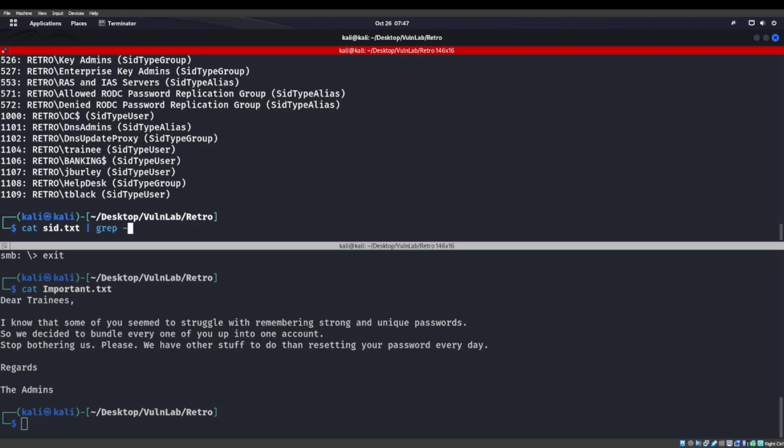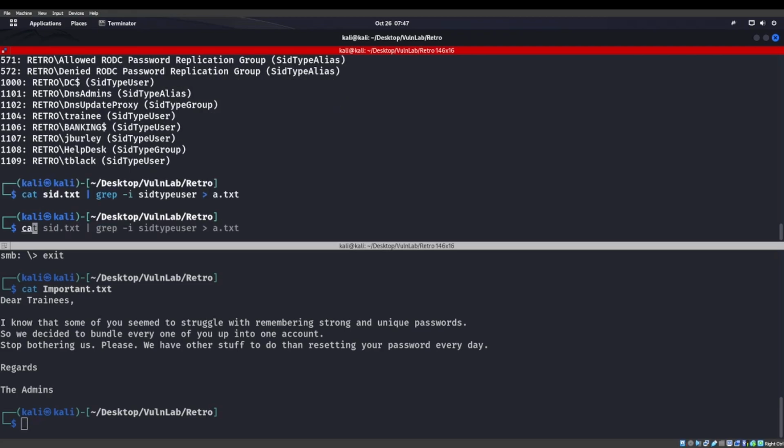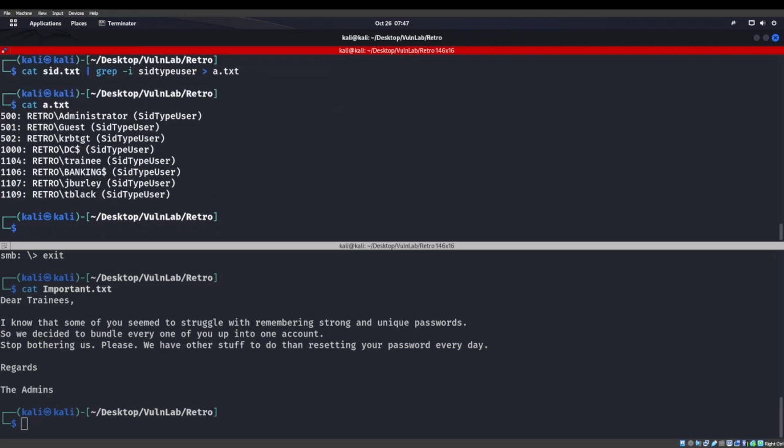We'll grep for SidTypeUser. Save that to a .txt. Okay, so there's all our users. There's something called trainee. There's also a banking $ sign. That's kind of weird, right? It seems like a machine account, but we got a DC right here. That's a machine account, so that's kind of weird, right there.